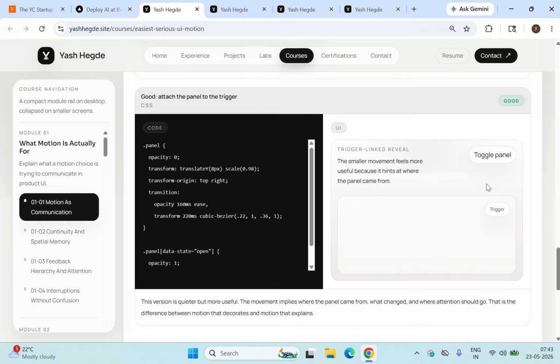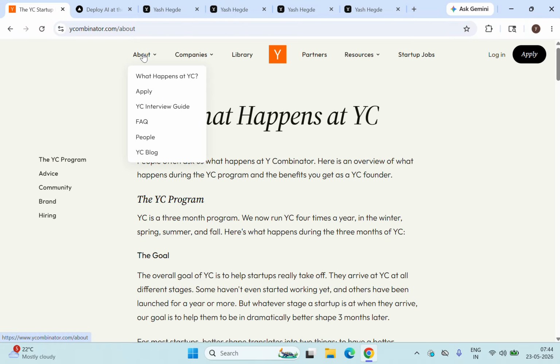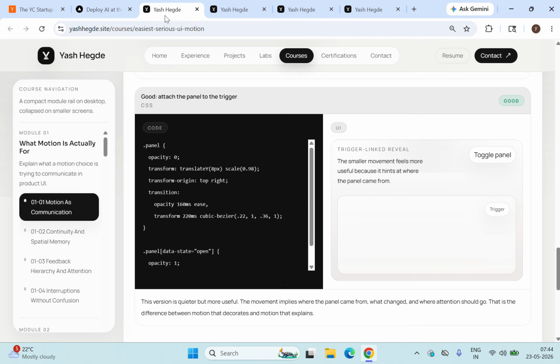If you observe closely, the panel appears exactly from the place where it was triggered, in this case, this button. That is the standard. Not does it move, but does it explain the state change. Just like in real life, things don't just appear out of nowhere. So animating things from a scale of 0 to suddenly a scale of 1, like in this case, is not something that happens in real life. A thing has to exist earlier to appear in a bigger format later.